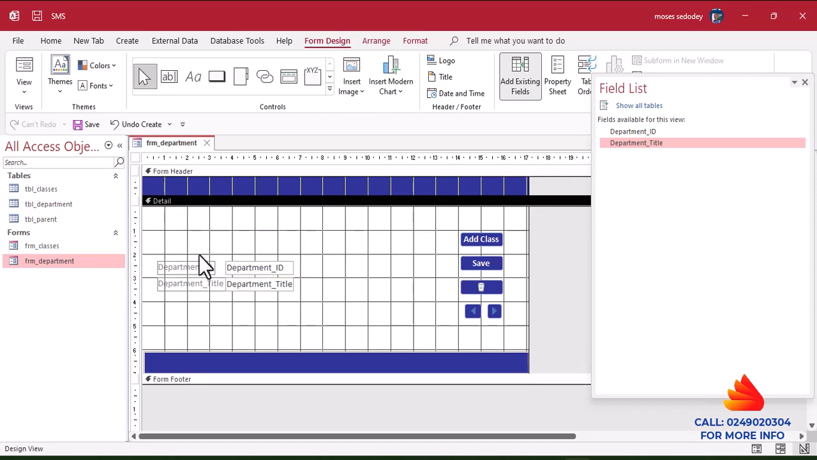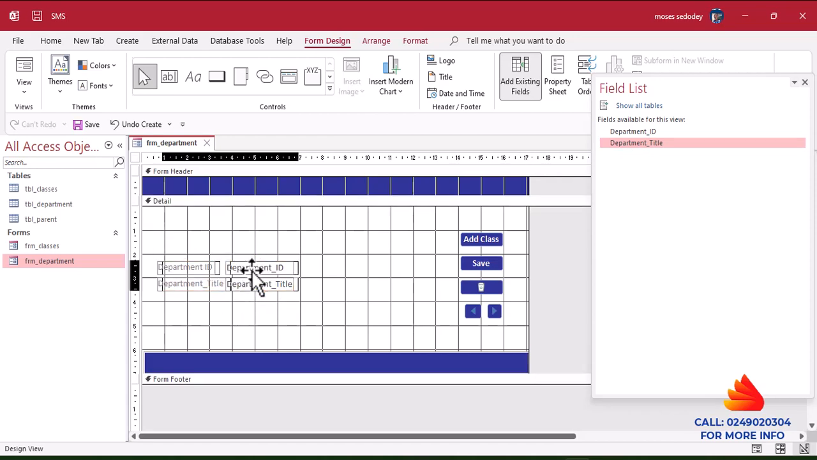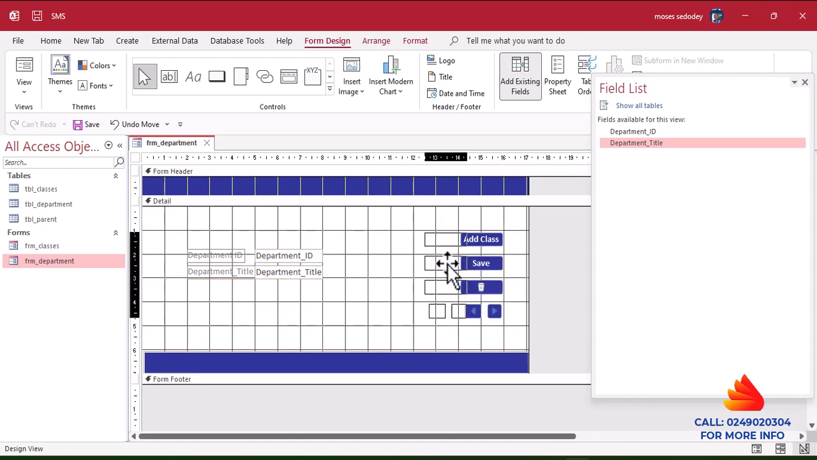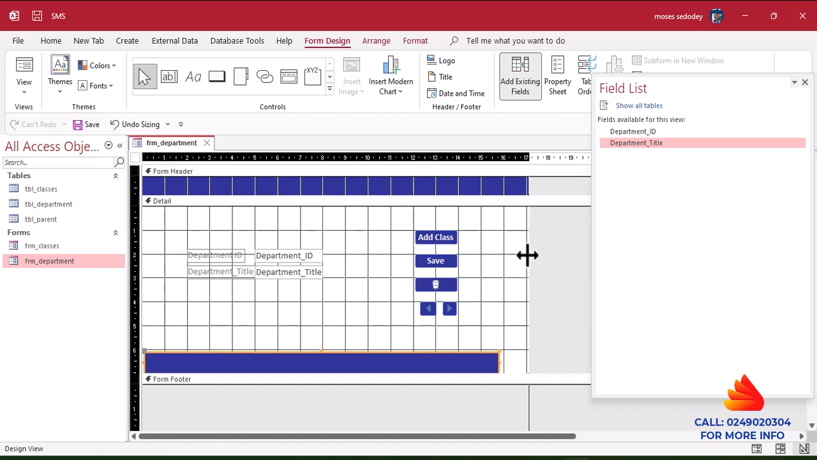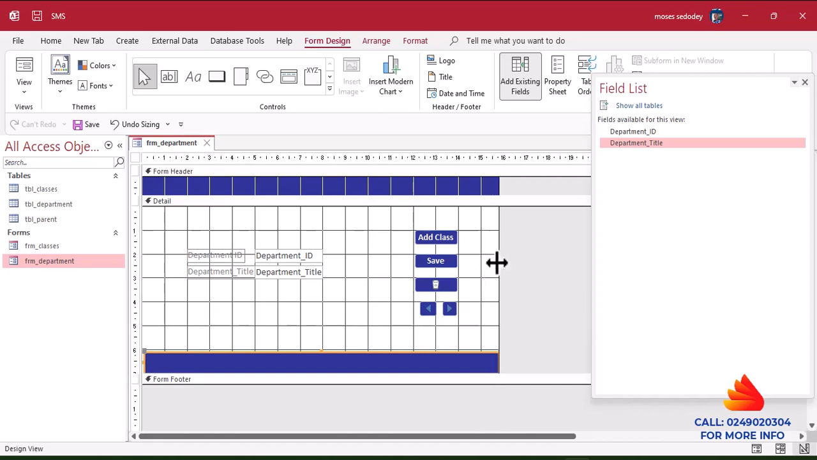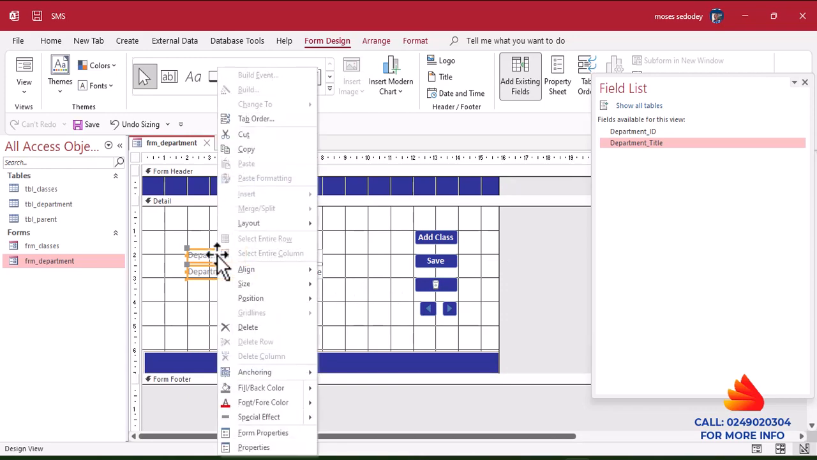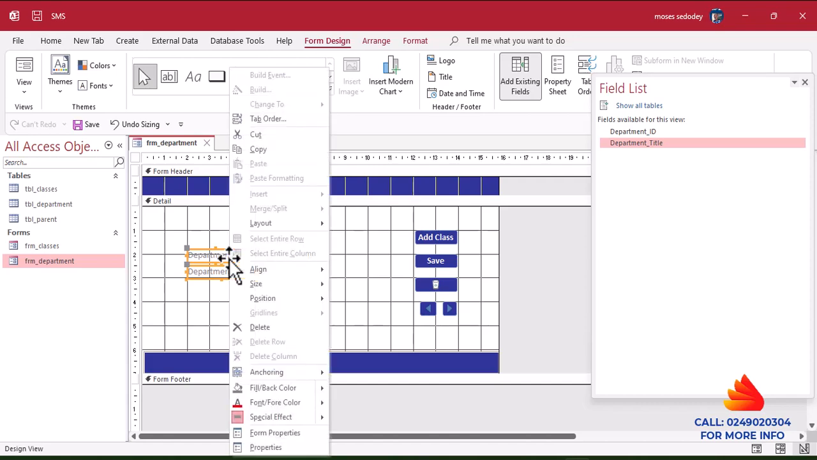That's nice. So right click and select all. It seems like the spaces are too big. Let's adjust this one. In order to adjust this, let's put this one a little bit closer, and then we can adjust this one. Now let's select the whole of this one. Right click and then go to size, send to shortest, and then size, send to widest.